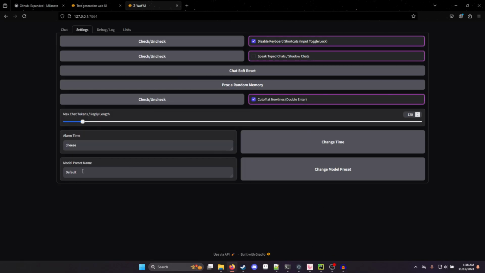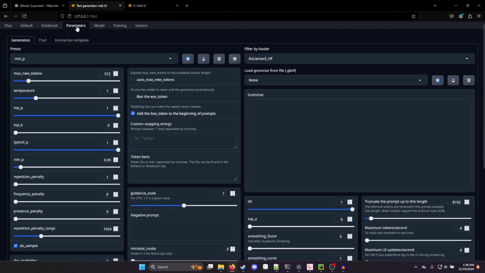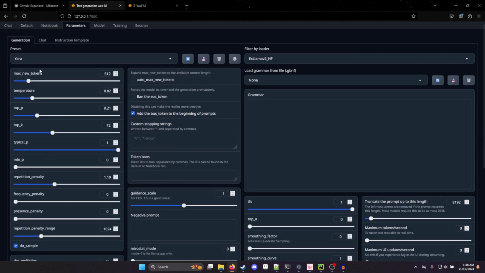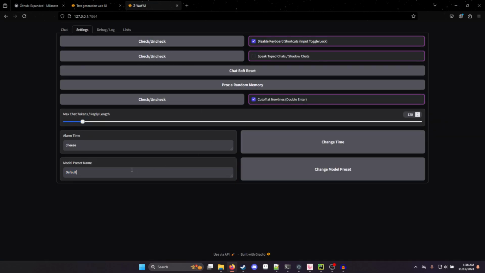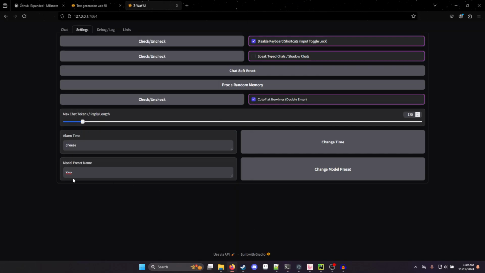Right here, we also have model preset name. So, for example, in my text generation web UI, all these generation settings, if I want to use one of them, I have all these Z-Waif definitions. But let's say I want to use this Yara, for example. Then I can put this in, and what will happen is that it will always use this preset.